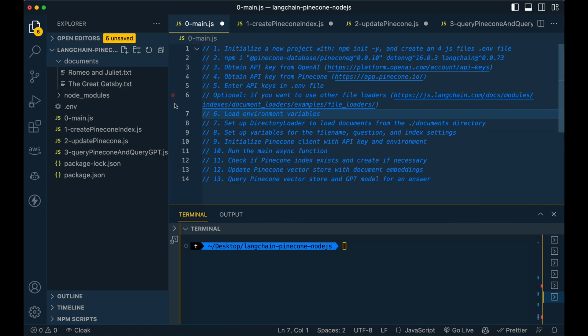Then finally, once they're in our database, we'll query the database, get the top results, and then pass it to an LLM for an answer. So we'll be able to ask a question and then get a result based on what we have uploaded in our database and what documents we have used.